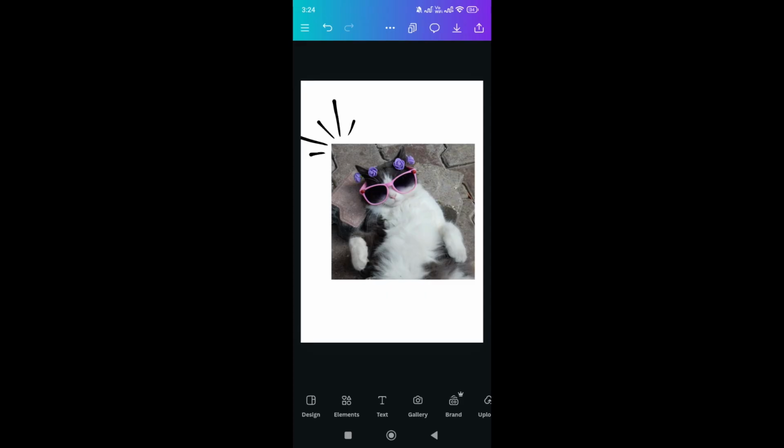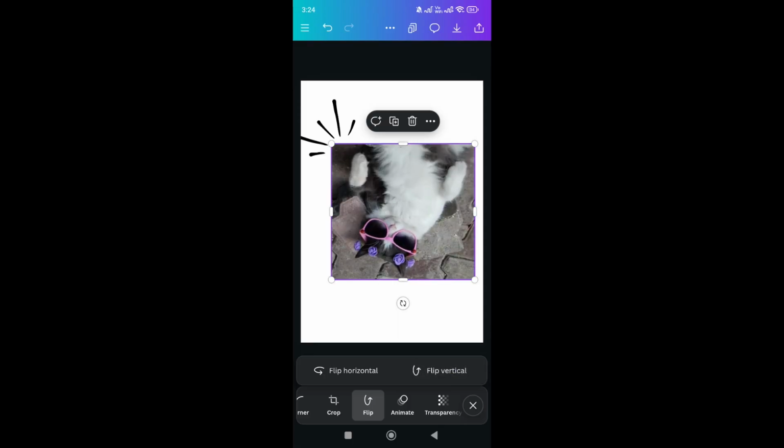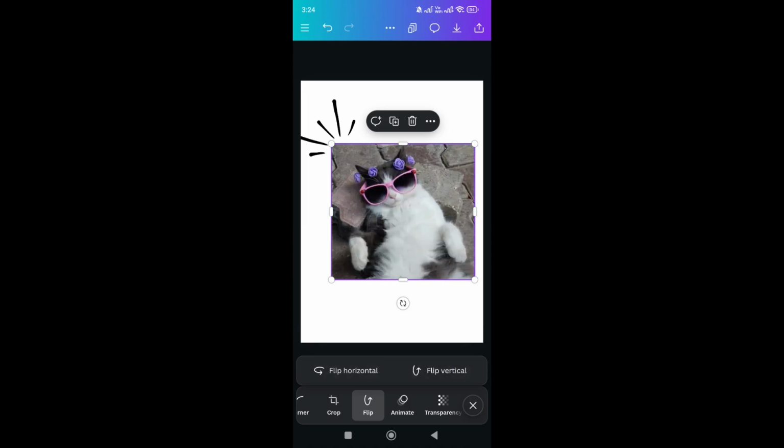Alright, let's dive in. First of all, just click on the image which you want to rotate. Go to the bottom, slide to the right, and you will see this option, Flip. Just click on it, and you can flip the image vertically, horizontally, or whatever way you want.